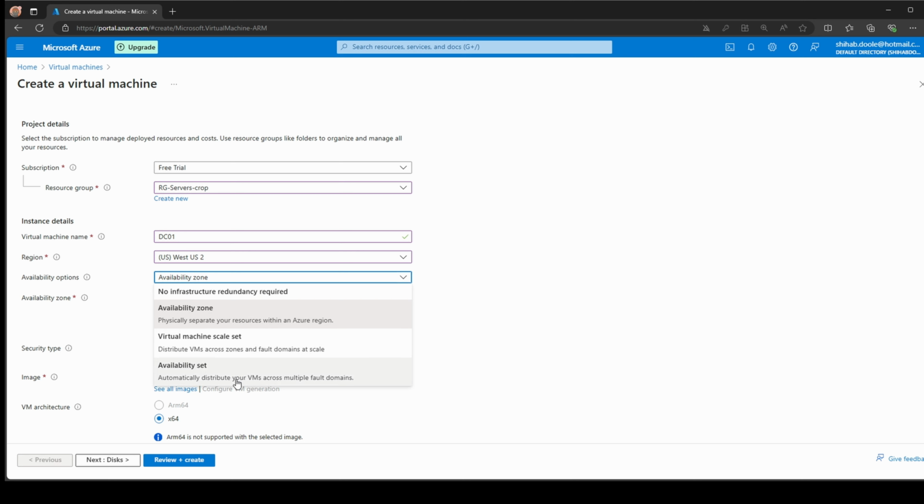Now region, I use West US 2, and availability options. There are four options: no infrastructure redundancy required, availability zone, virtual machine scale set, and availability set. These two I'm going to talk about in future videos, how to create machines for these. For this demonstration, for my domain controller, I need only availability zone. It physically separates your resources within an Azure region.